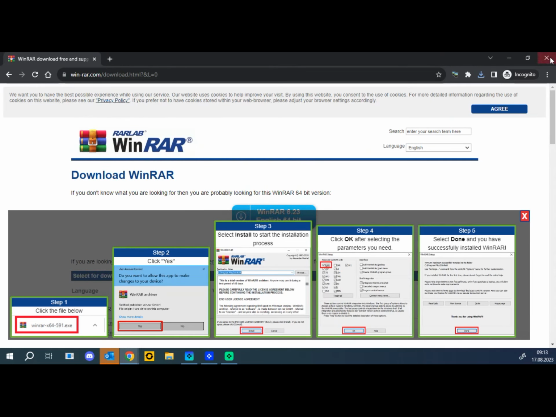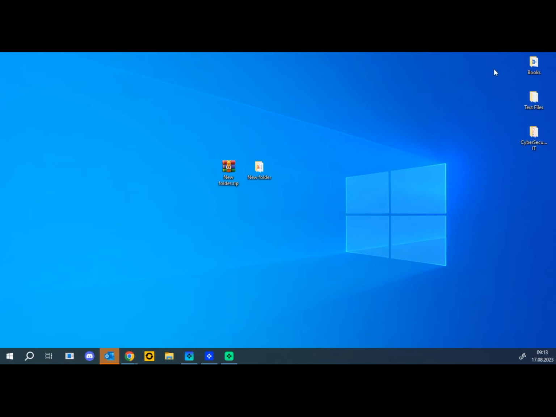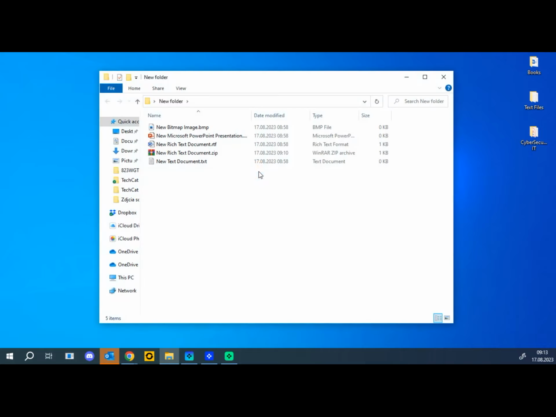So I'm going to show you how to use WinRAR to pack your files as well. I'm just going to remove this file here, sorry. So I'm going to open it just now, and again, now I'm going to select all the files here. You see, I also selected this file that I've packed before.